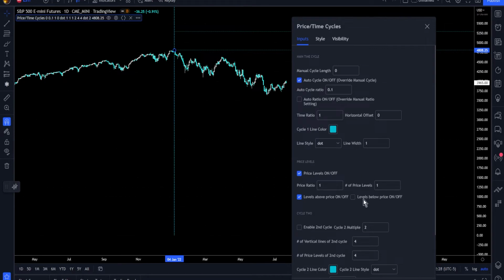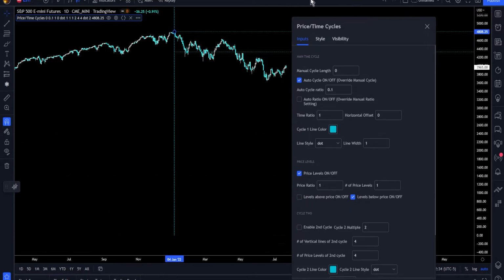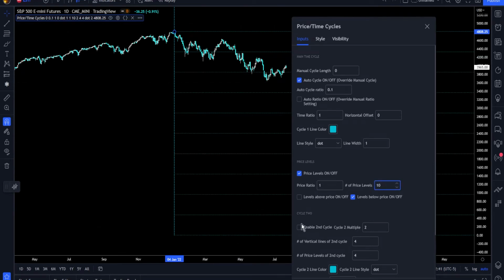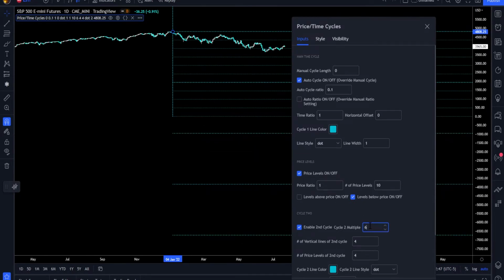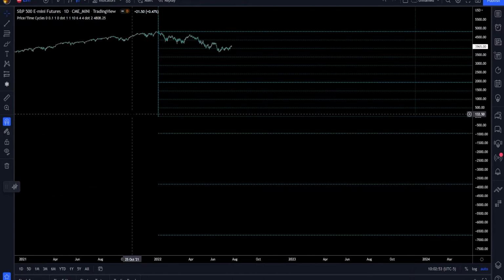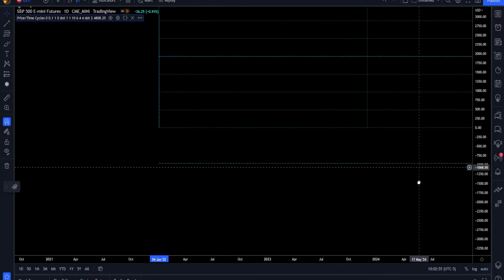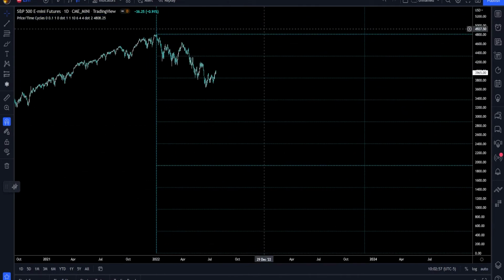And what I'm going to do is send those levels downwards. Okay, I don't have to send them upwards because we're projecting from a high, though if the market broke above, I might want to see those as well. And let's increase the amount of levels and increase the amount of cycles to 6. This is the S&P 500, and I want to make sure that I have enough lines. Oh yeah, we've got enough lines. Now, I don't have a time cycle that works for me yet. It's too far in the future.